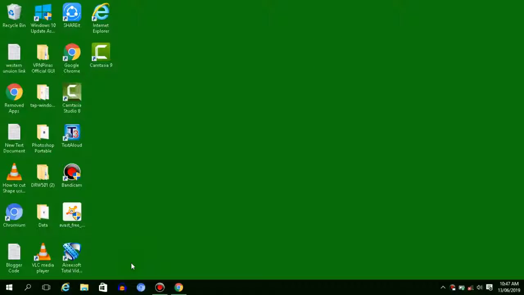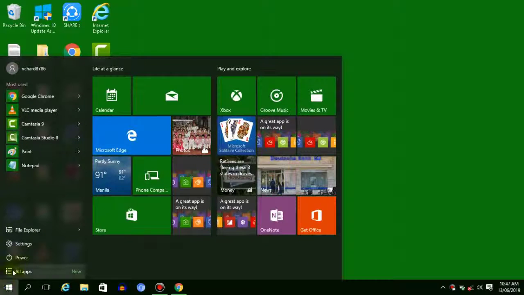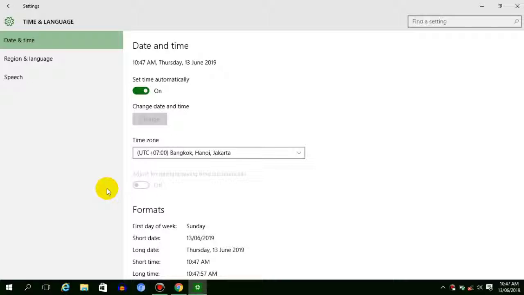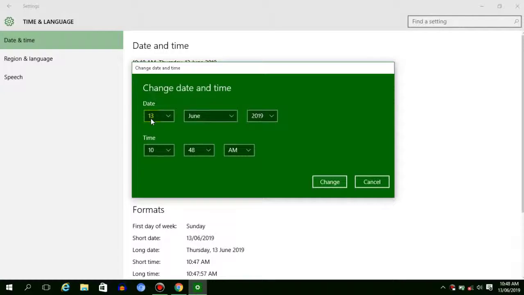Guys, let's start. Just touch the Windows tab on the left side of the screen below. Just click the settings, and in the settings section, select time and language. In the date and time settings, turn off set time automatically. Change the date and time by clicking the change button. You can change the day, month, year, and time. And click the change button.